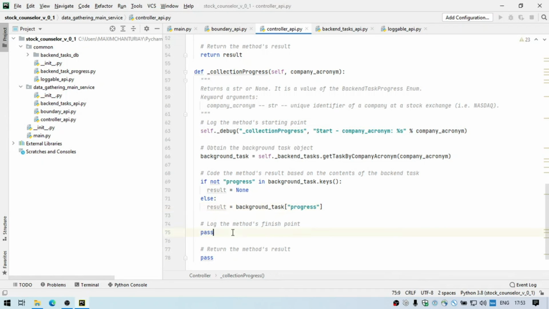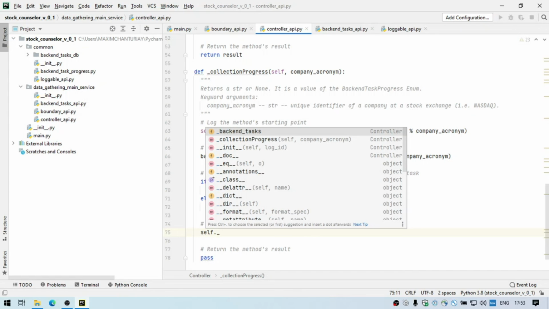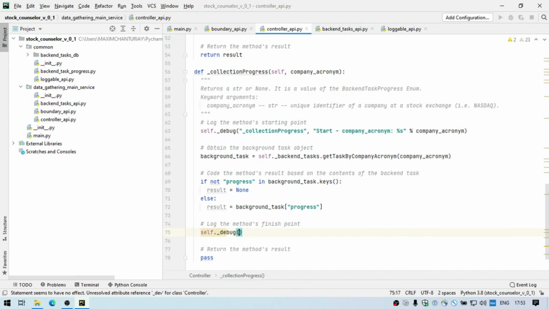Once the result is ready, we can log our finish point, self_debug. Function name is collection progress, and the message is finish point result, and we add its value, and the last thing to do is return result.